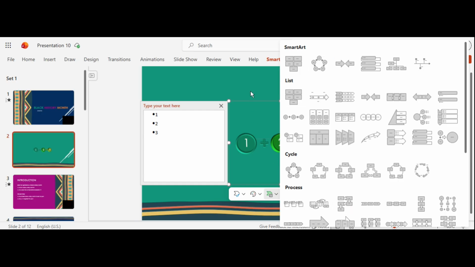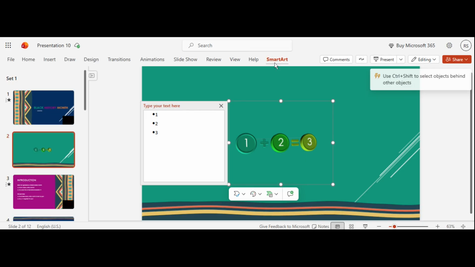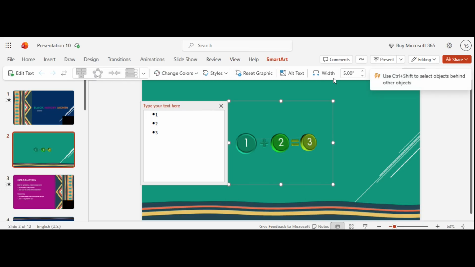Now, let's adjust the size. Make sure the SmartArt object is selected. Then go to the Format tab. Here, you can manually adjust the width and height of the SmartArt graphic. Click on Width to increase or decrease how wide it appears on the slide. Then click on Height to adjust how tall it is. This helps you fit the graphic perfectly within your slide layout.